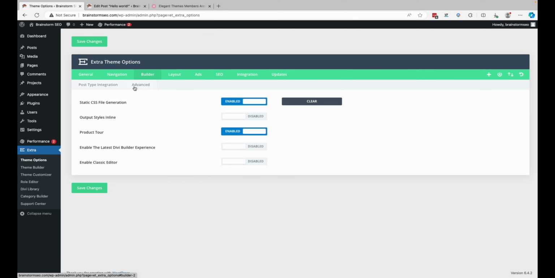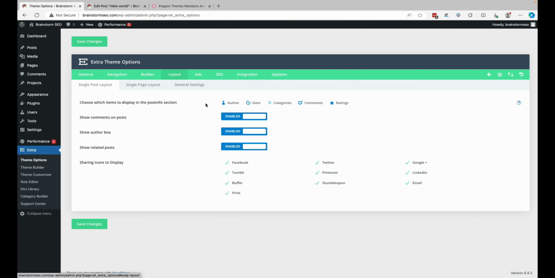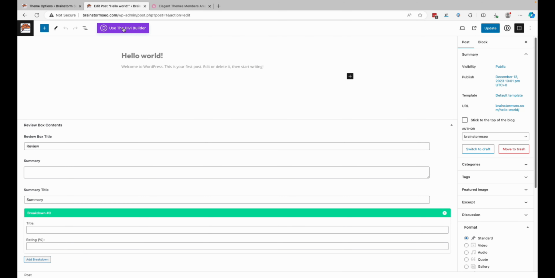Okay, advanced. Okay, layouts. All right, so here's what we want displayed. So you can leave the author, the date, the categories. I want to get rid of the comments and the ratings. Show comments on posts. Nope. Show author box. Show related posts. So this is one of the great things about Extra, is that it will show related posts on the actual posts.